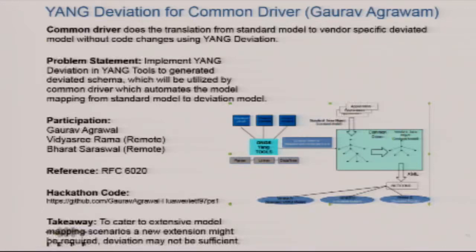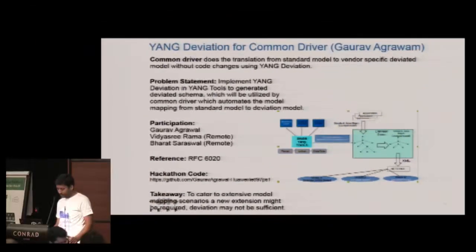The code is put into the private Git. And one of the takeaways for this particular problem statement is that we found that for the model mapping framework, Yang deviation may not be the final approach. It doesn't cater to all the scenarios of the model mapping. So maybe in the future, we might need a new extension to do the same. So this is for the first problem statement we worked on.